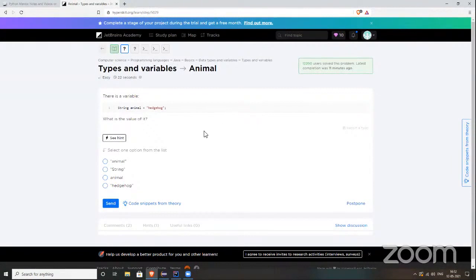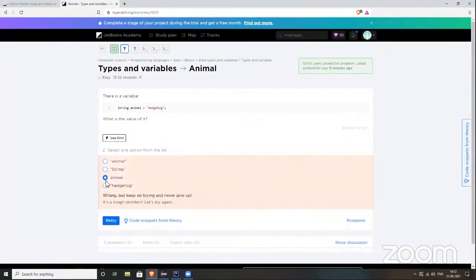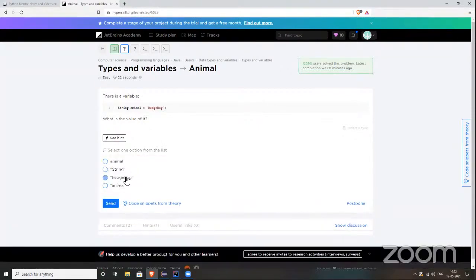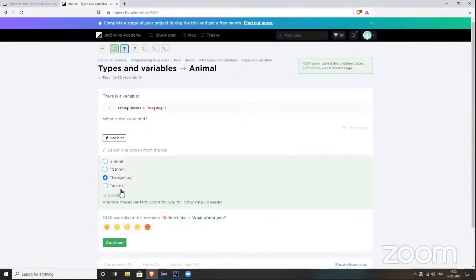Select one option from the list. What is the value of the variable animal? It is asking what the value of it is. The variable is animal. So the value of animal is zero. Yeah, the third one. But the variable is animal or not? It is asking what is the value of it. So the value of the variable is the third one. Yes.